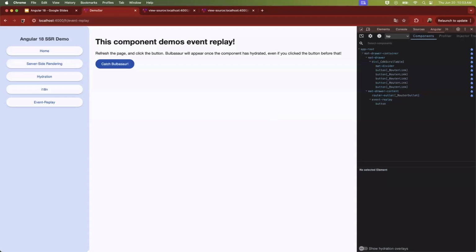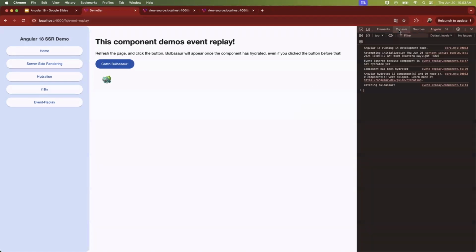What we're going to do is refresh the page. I'm going to click catch Bulbasaur. It's not going to do anything. And then you will see Bulbasaur up here after it is fully hydrated. In the console, you will see event ignored because the component is not hydrated yet. You will see catching Bulbasaur, which I console logged whenever that button is clicked. So if you did this several times, you'd see it come up. I don't know why I didn't decide to do Renaissance painting instead of Bulbasaur, but you know, the Pokemon API, you can't go wrong.